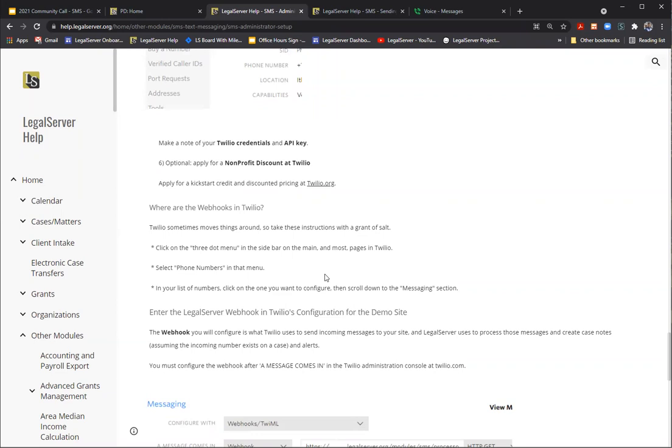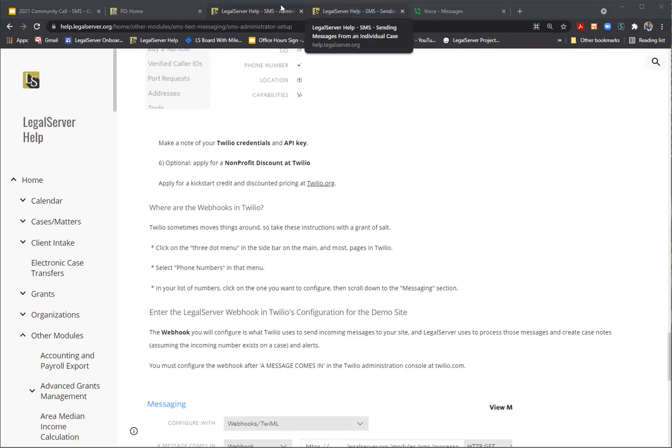And that's what LegalServer uses to identify those messages and where to put them in LegalServer. So this help documentation is very useful for the administrators or people that work on the back end of LegalServer. I will include that link in our chat box so you can look at that later on. But you can easily find any of the SMS or text messaging features within our help site using the explore or search function. Just type in SMS, hit enter, you'll find multiple pages that have SMS information.